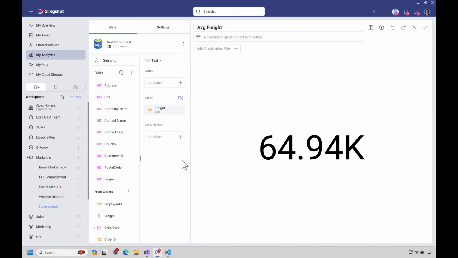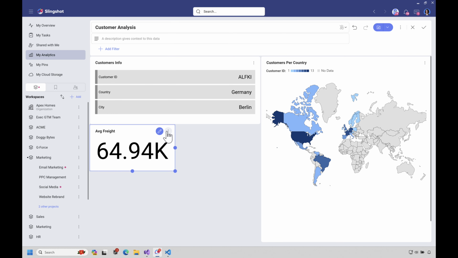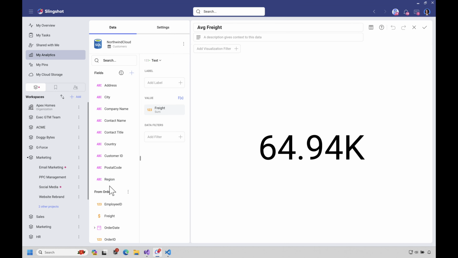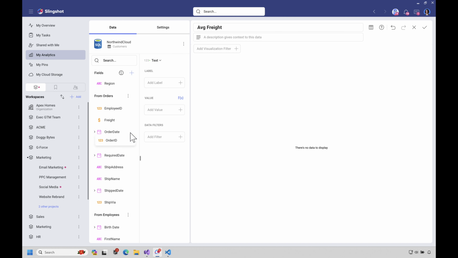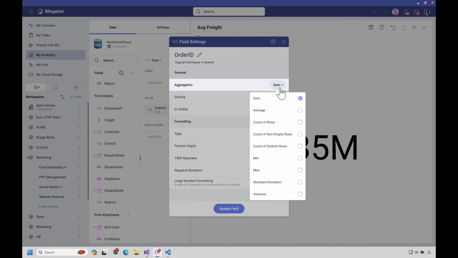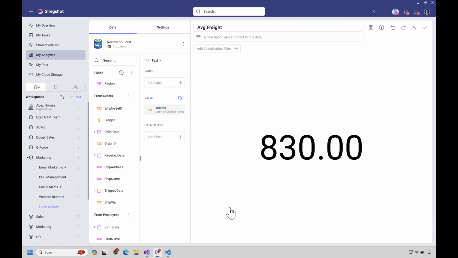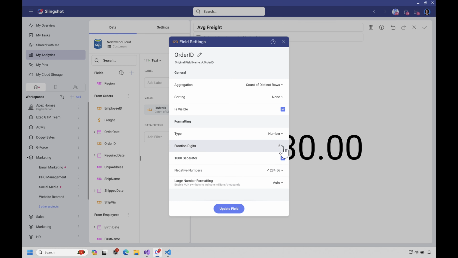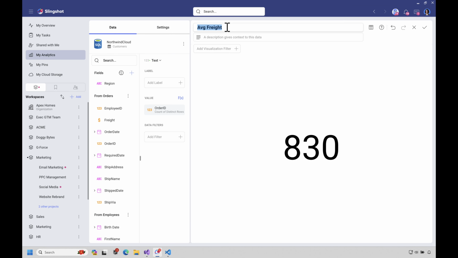Let's duplicate this visualization. Whoops. Let's do a duplicate. And instead of average freight, let's see, is there another dollar value? No, there's not. Maybe what we'll do is total orders. So let's drag this off, and I'll drag orders here, and we'll do not a sum, but a count of distinct rows. We'll update that field, and we can get rid of the 2 decimal points. And it is just a number, so this will be just called total orders.